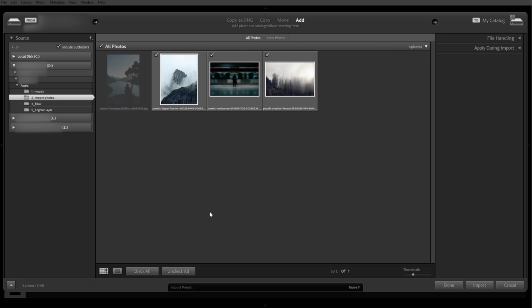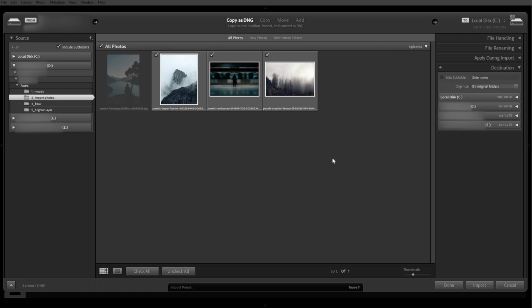Now we're going to choose your import method. At the top of the import window, you will see four import options. The first one is Copy as DNG. This converts the images to DNG, or Digital Negative, format while copying them to a folder. DNG files are smaller and optimized for Lightroom but keep the same quality.